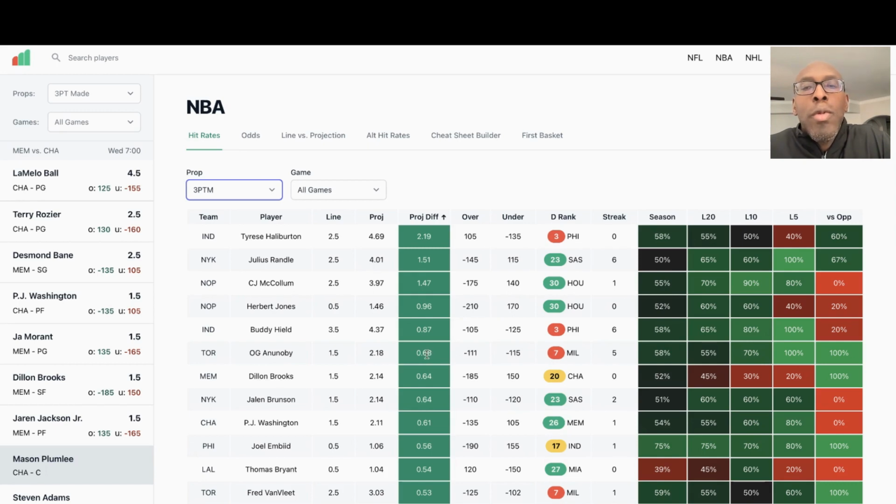like OG Anunoby for Toronto, projection 2.18 3-pointers. The line is 1.5. Playing against a decent Milwaukee defense. But as you can see, over the last 20 games, 55% of the time he's hit at least 2 3-pointers. Last 10, 70% of the time. Last 5, 100% of the time. Against the opponent, 100% of the time. He's on a streak of 5 games of over 1.5 3-pointers.